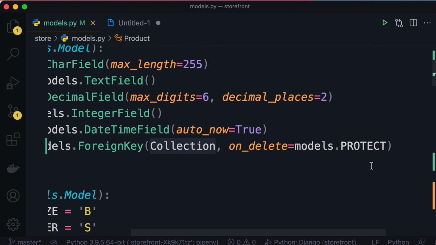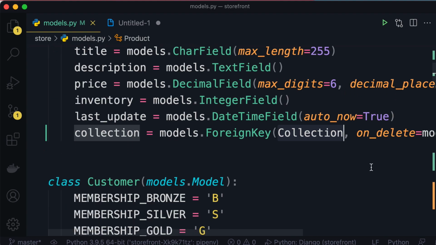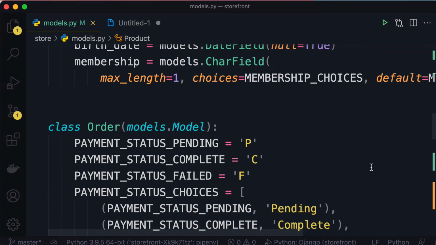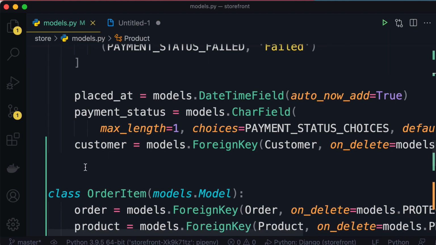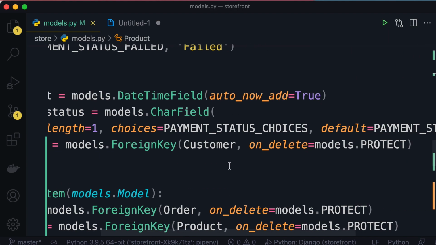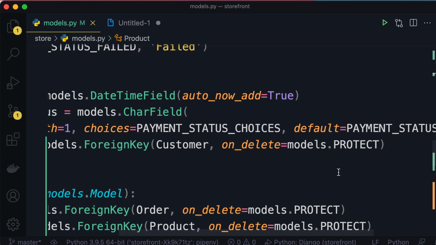So if we accidentally delete a collection, we don't end up deleting all the products in that collection, okay? What else do we have here? Here in the order class, we have a new field called customer, which is also a foreign key. And for the delete behavior, I'm using protect. So if we accidentally delete a customer, we don't end up deleting orders. In fact, we should never delete orders from our database because all these orders represent our sales. So they should never be deleted, okay?